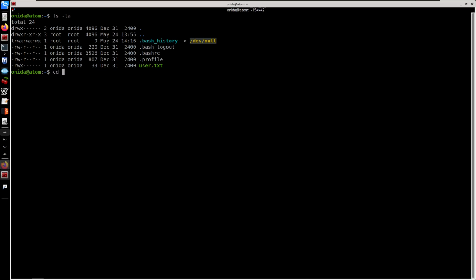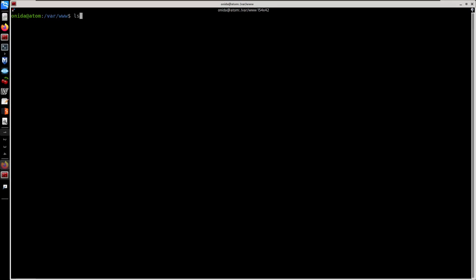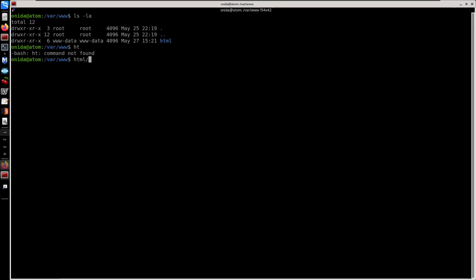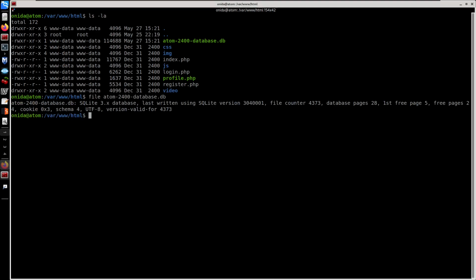I'm going to go under /var, we'll go into www, and cd into html. We do have profile.php, register.php, login.php. We also do have a database file. I'm going to file the Atom 2400 database, and this is SQLite, which we can use.